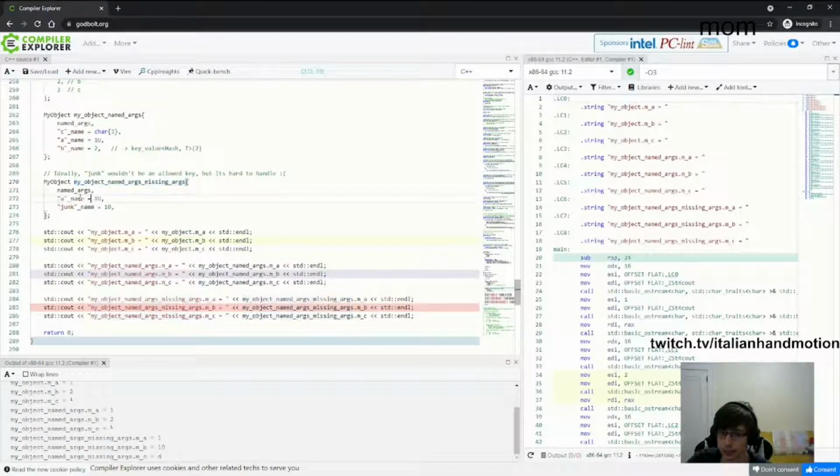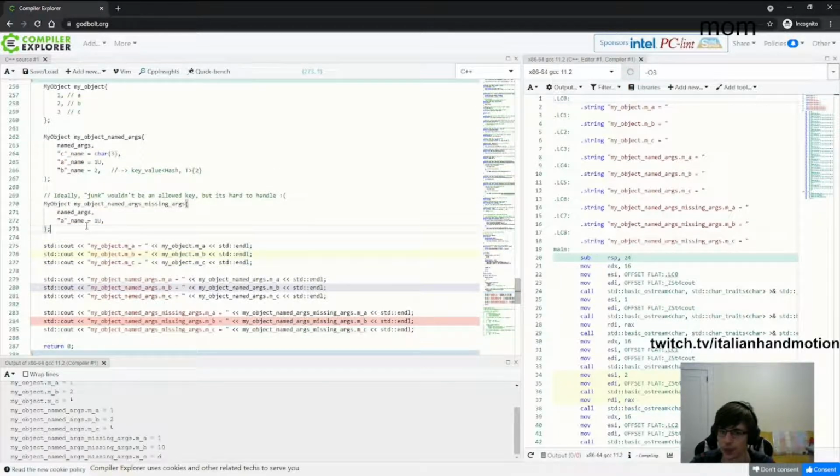And this last example, I'm only supplying 1 argument. I'll explain later that this is like a required named argument. And then a junk value, which on stream you would have been able to hear me lamenting about it. I couldn't figure out a way to handle junk values that weren't part of the expected keys, but we could just do this.